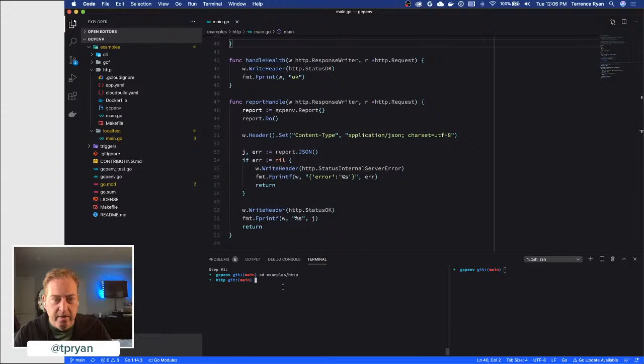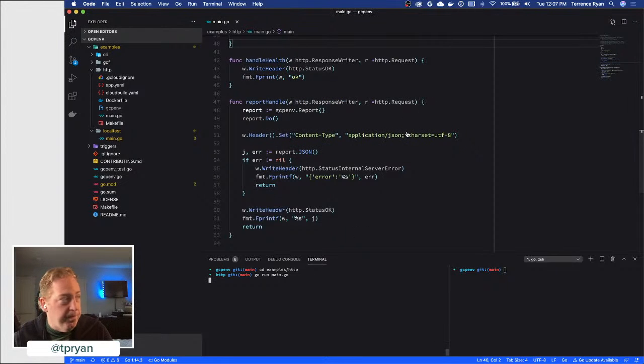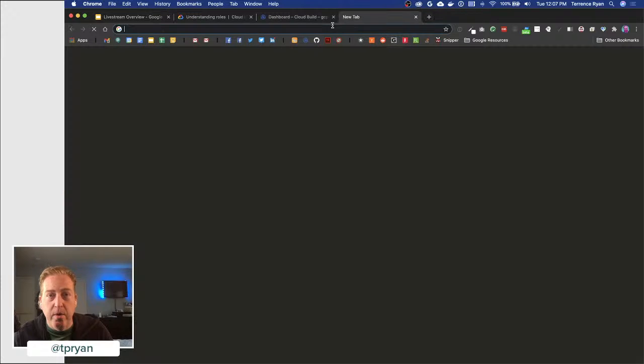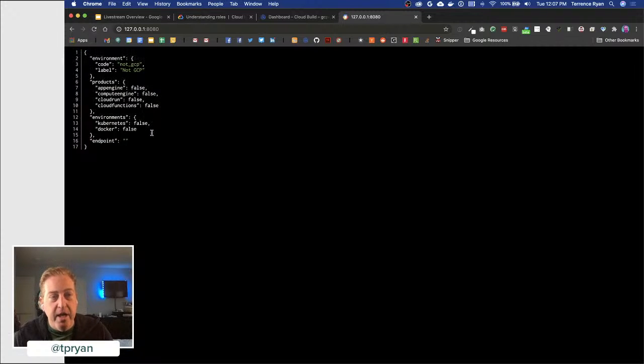If I go and say go run main.go, and then go here, we'll see we're all running. We'll see that since I'm running it locally, it correctly determines that I am not running on GCP, and that all of these environments are false. I'm not running this in Docker or Kubernetes. This is running it straight.